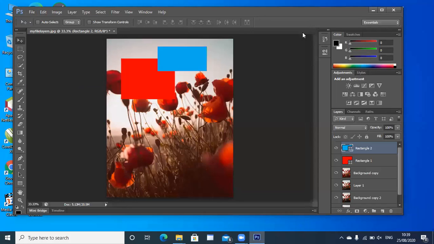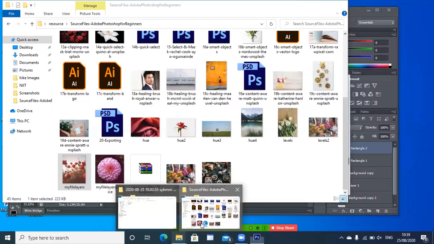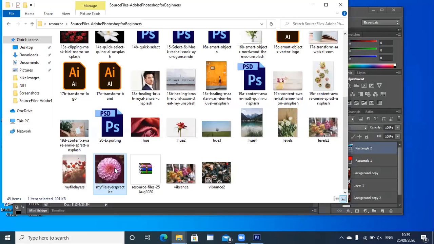Now, task for you guys, what you need to do is you have to open my file, layers practice, which is the flower image which I showed you right now. In your resources file, you will find my layers practice. Let me just quickly show it to you so that you're not confused. This is the image, okay, this is the image.